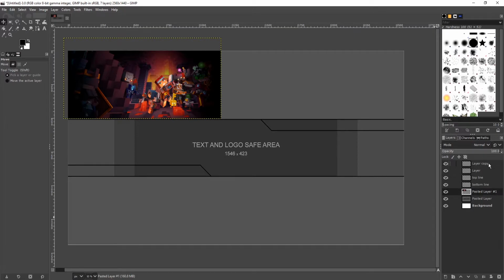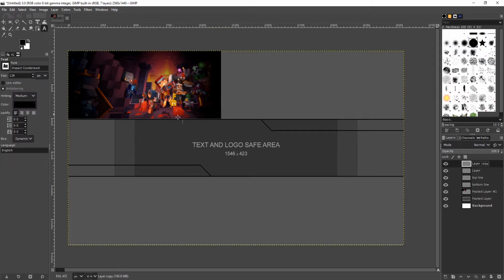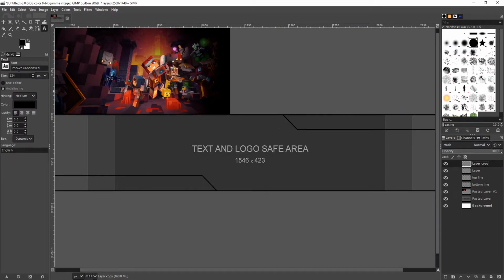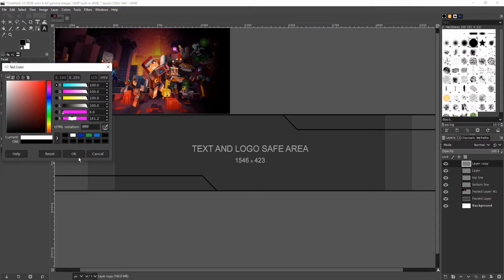We now want to go all the way back to the top of our layers, and we want to select our text tool. I'm going to use Impact font for this video because I like the look of Impact. I think it looks great. And the colour, we are going to choose white.